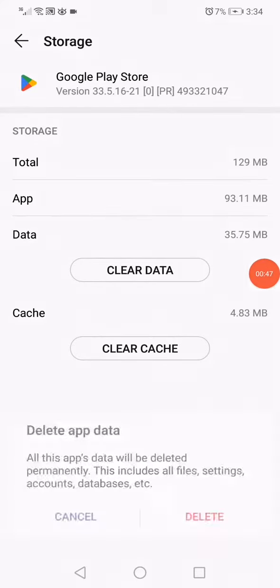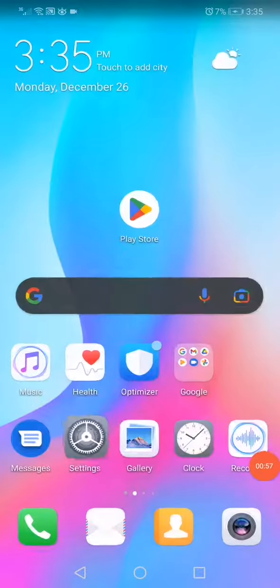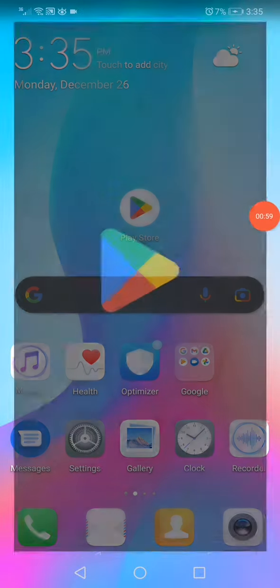clear data. After you click on clear data, all these apps data will be deleted, includes files, settings, accounts, databases. Click delete, and that's it. Now all what you have to do is reopen Play Store and the problem must be solved.